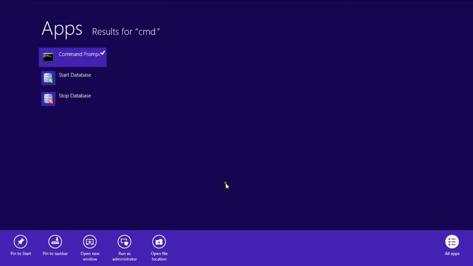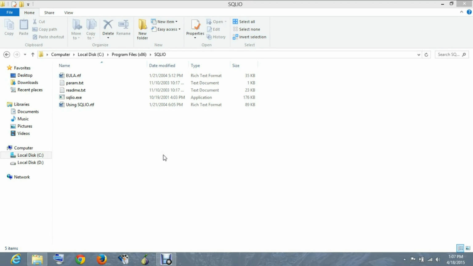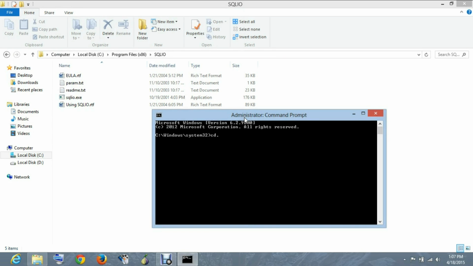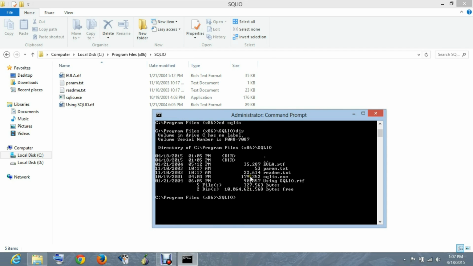Open up command prompt, run it with administrator privileges. Now navigate to the directory where SQL-IO has been installed. You can see that we have navigated to the correct directory.